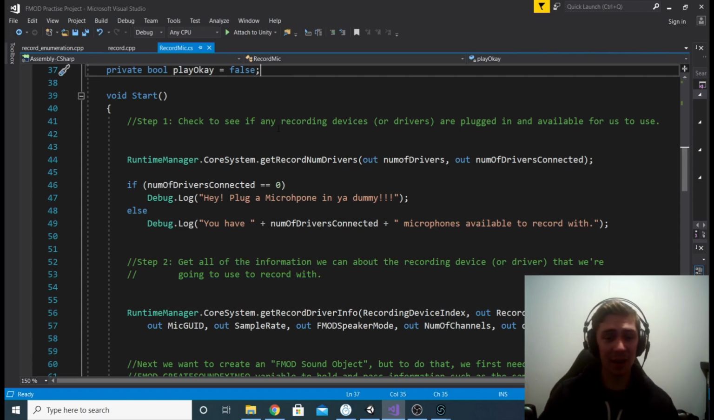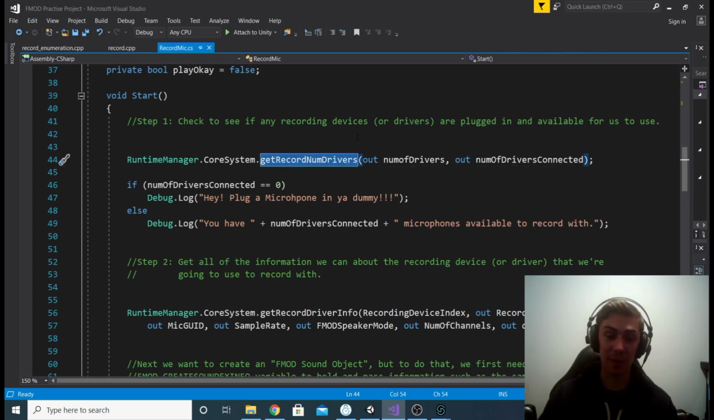Step one is to check to see if any recording devices or drivers are plugged in and available for us to use. So obviously, if we're going to record anything, we need to check to see if we've got any microphones available. So what we do is we use this line of code here. Now, what I've written is RuntimeManager.CoreSystem.GetRecordNumDrivers. This is the function here, GetRecordNumDrivers. And what it's going to do is basically find out for us how many drivers or recording devices are plugged in and attached to our PC, and then it's going to store them somewhere.